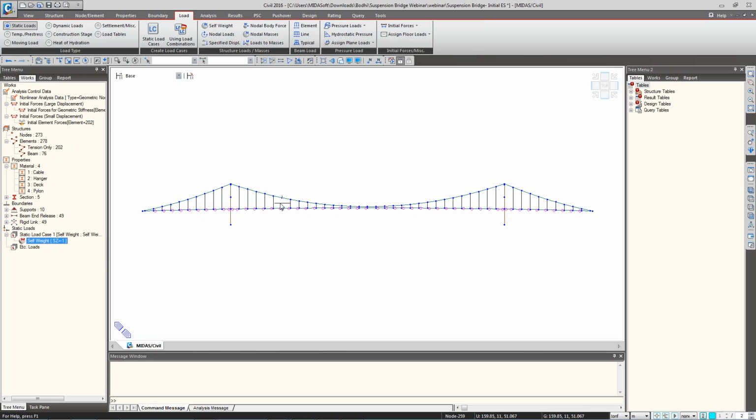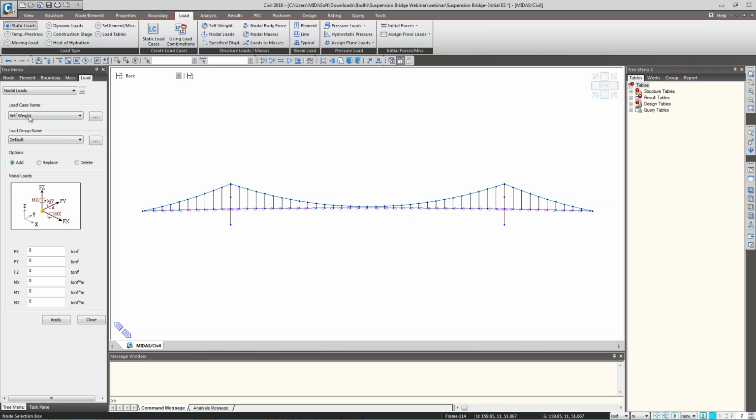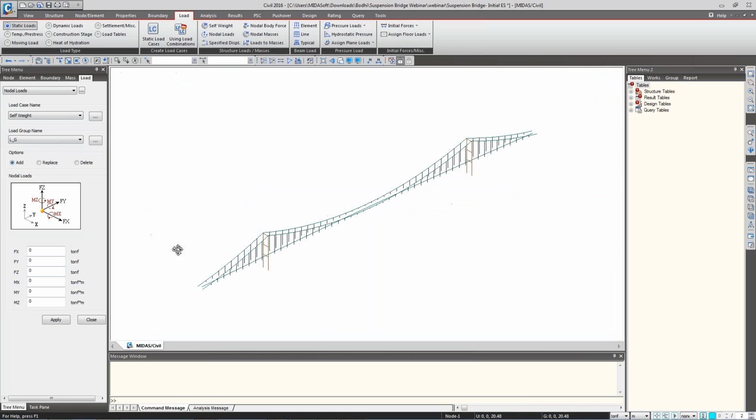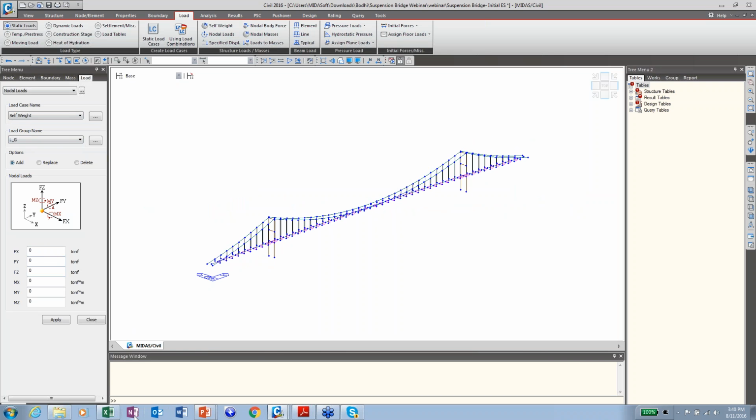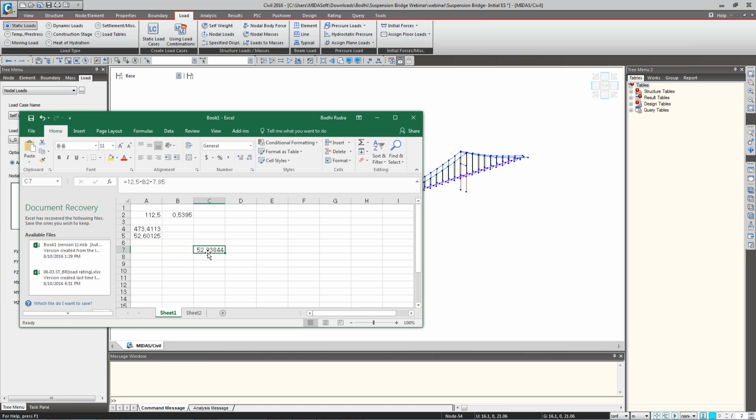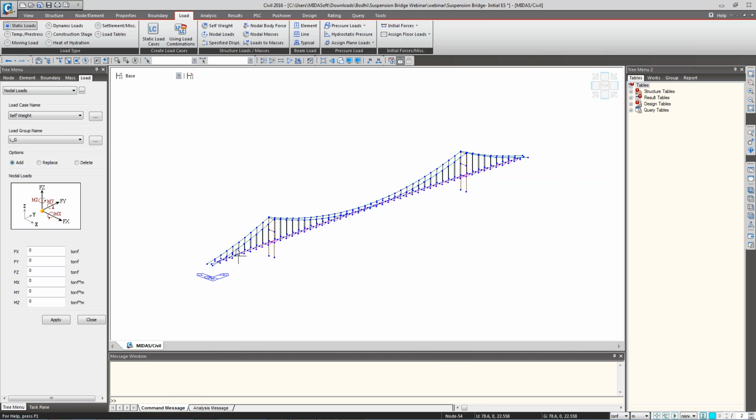Okay. So in order to add the self weight over the hangers, we need to give nodal loads. So we'll just click on nodal loads. The load case is self weight, load group is the load group that we just created. And what will be FZ now? Initially, you remember for 12.5 meters of span between the hangers, we calculated it to be 52 point something, right? 9384. Because there are 2 nodes shared by 2 hangers on each location, we'll divide it by 2. So we'll give the FZ as minus 26.469.